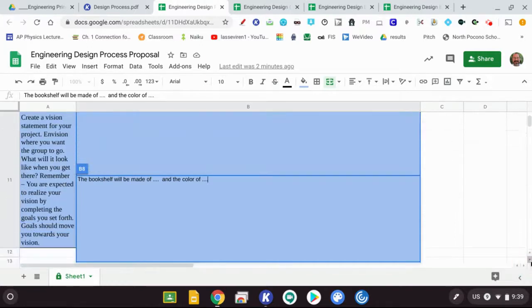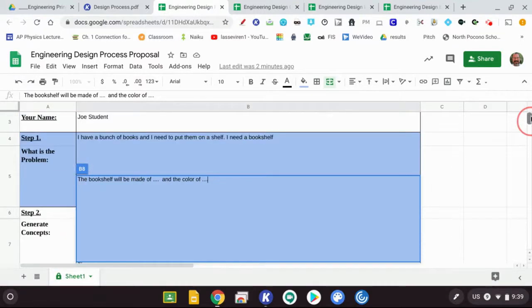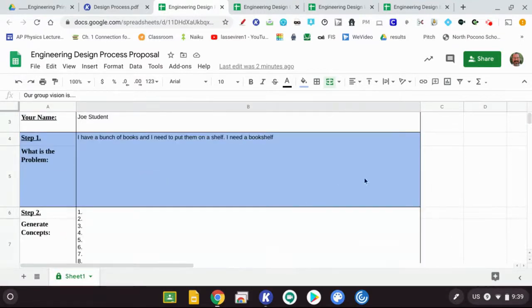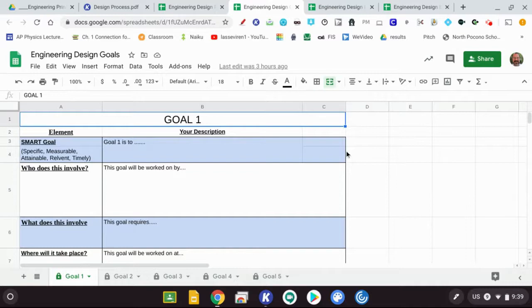So when this is done, I submit this document to your teachers. It is ready to go, and we will let you know if there are any issues before you start working towards your goals. The next step is to develop the goals. If you look at this goal worksheet, you'll see that there are 5 goals. There might be 7, 8, 9, 10, depending on the project.